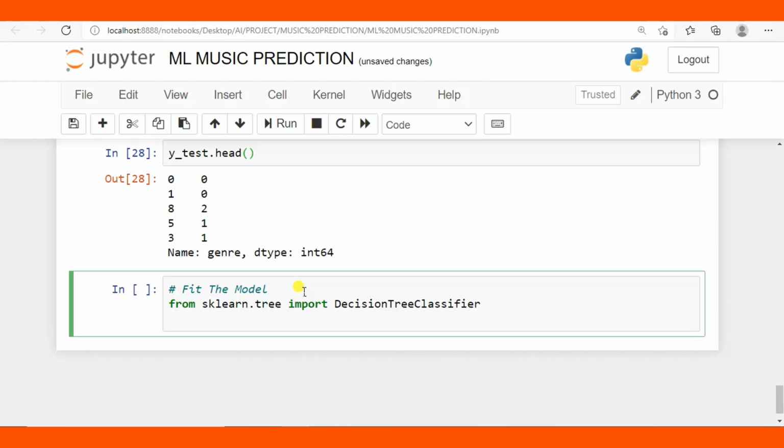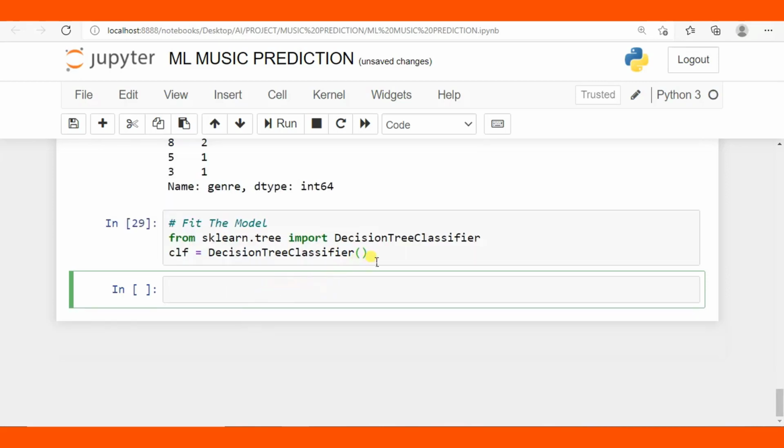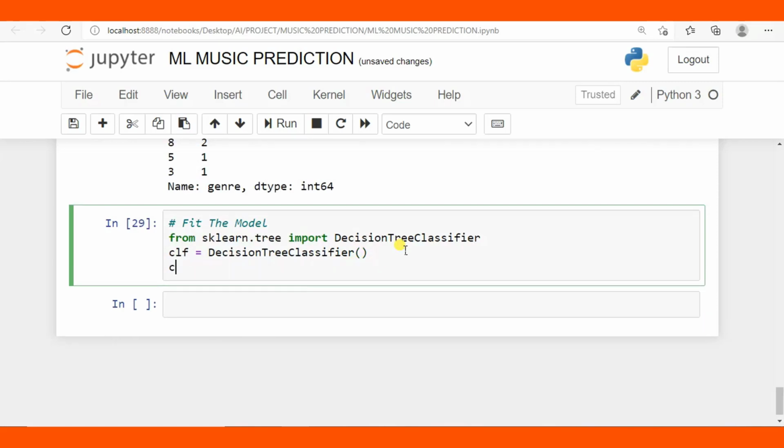After that, I want to store the instance of decision tree into a variable named clf, which stands for classifier. So it's time now to fit the model, right? I can say clf.fit, then I put X train and Y train. Then I click enter.